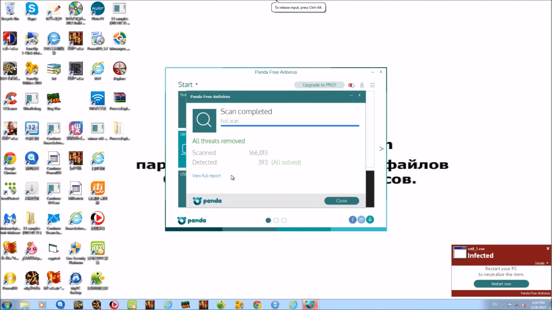Alright everyone, so the scan has finished and all threats are supposedly resolved, and it's supposedly detected 393 pieces of malware on this system.